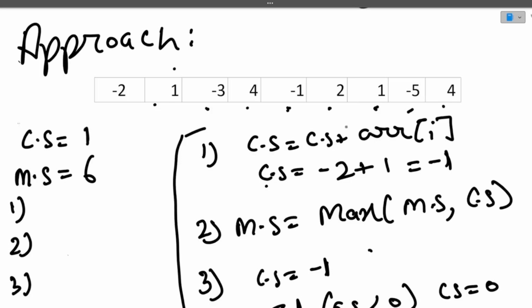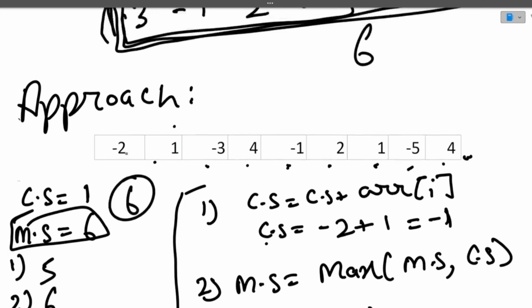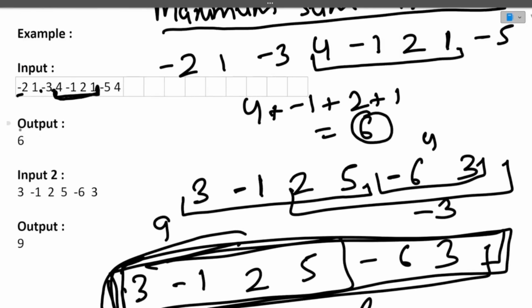Again moving to the next iteration. 1 plus 4 has become 5. Between 5 and 6, which one is greater? It is 6 only. The third condition will not run, so current sum will remain 5. After this iteration is over, we simply return the maximum value, that is 6. So our output has come out to be 6 in this case. I hope now the approach is clear to you.